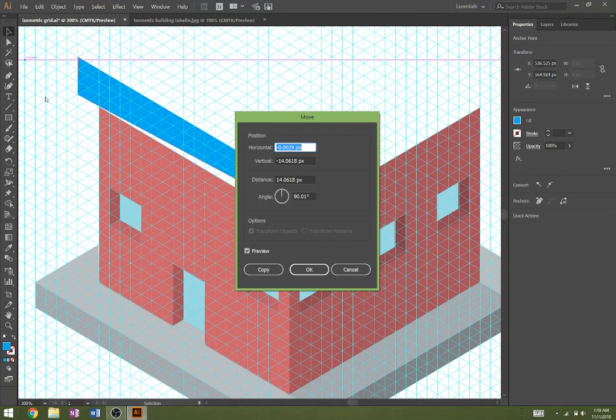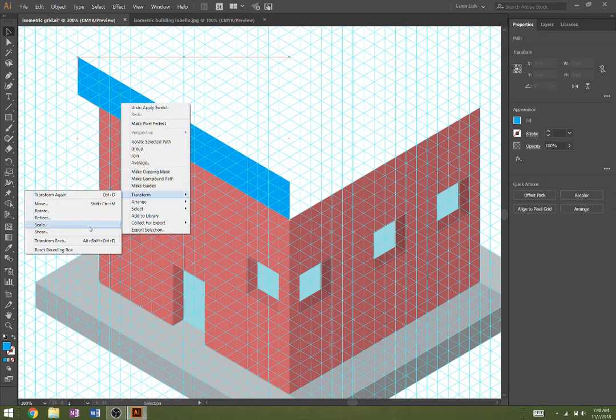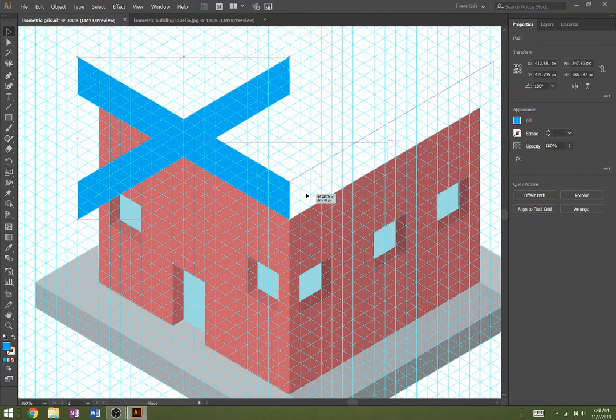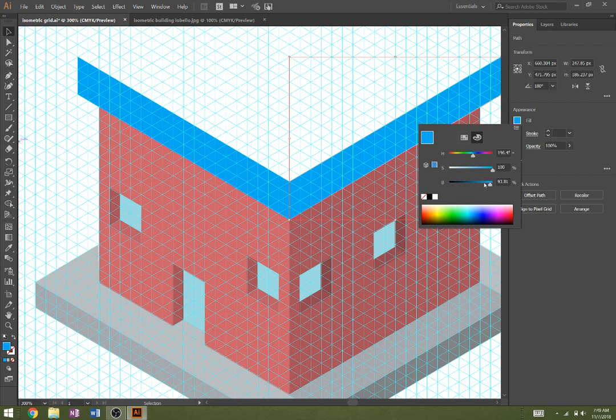And I'll just once again click off here, right click on this, transform, reflect, and I'll make a copy. And I'll just drag this over here onto the other side, and I'll make this maybe not this color, because this is a bit too rich. What I'll do is I'll just go to my HSB and pull the B down a little bit. A little more. Yeah, that's probably good.